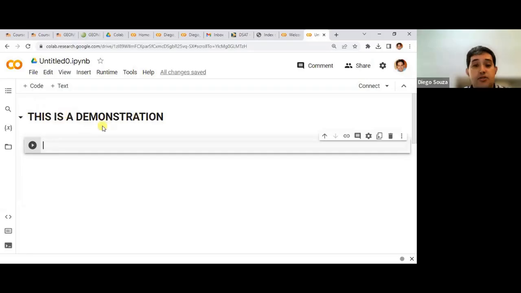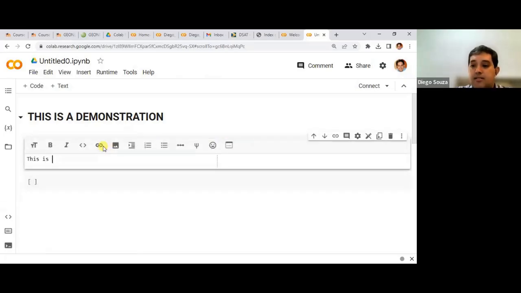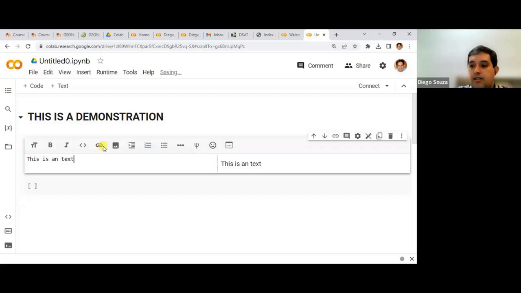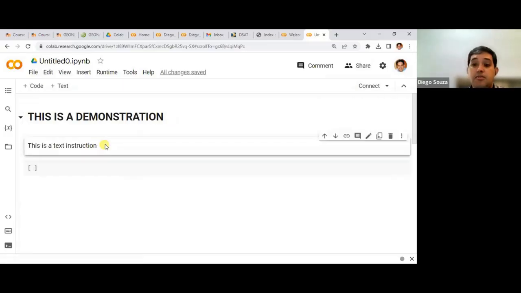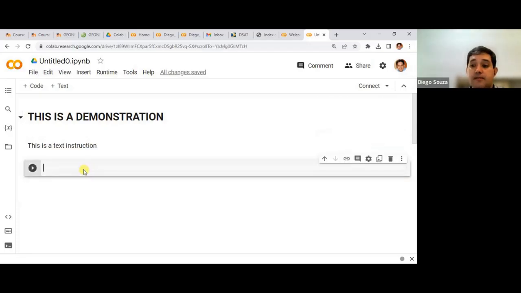So I can write here instructions for how to run the scripts, or another functionality of this web page is that you may share your notebooks with other colleagues. So you may develop scripts together. That's why it's called Google Collaboratory. So you may write here instructions, right? This is a text instruction, for example. You may also upload images to your instructions. So this is a text cell, and this is a code cell.